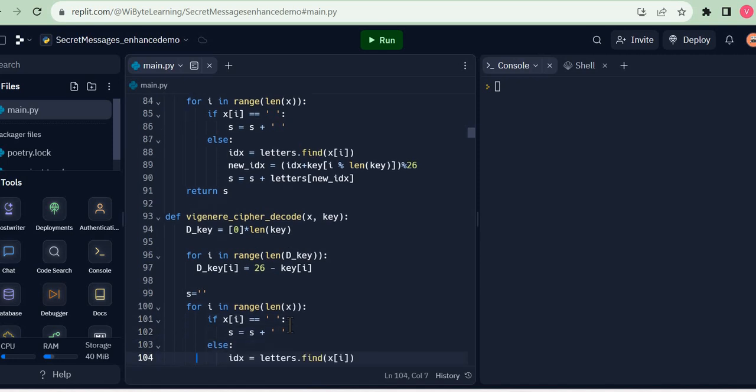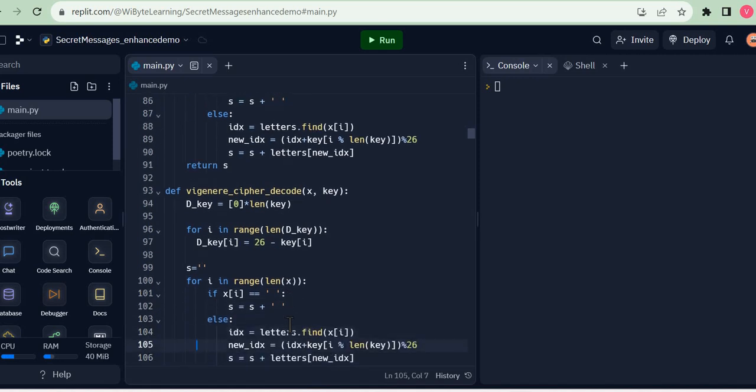Now, once I've done this, my D key has been computed. All I have to do really is to use the D key over here instead of key, and that should be pretty much about it, because really, remember, I just have to unshift every letter based on what is on the D key, and the previous function was taking care of this part completely. So I just modify the key to D key and I should be done. So let's see this working.